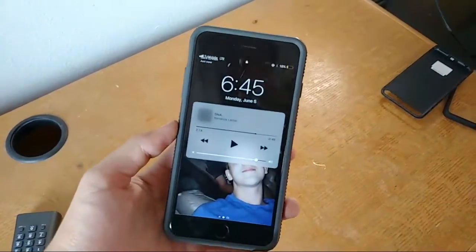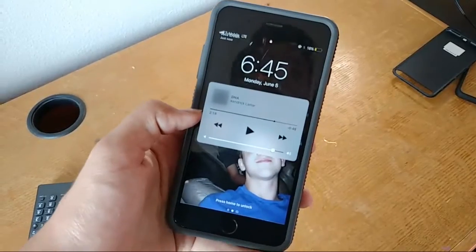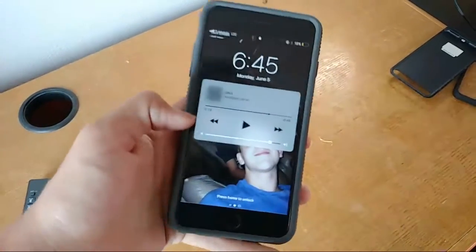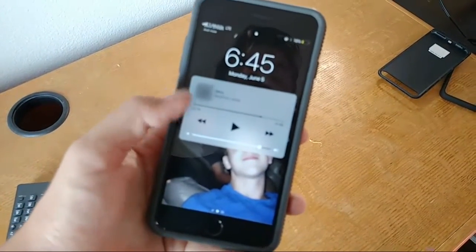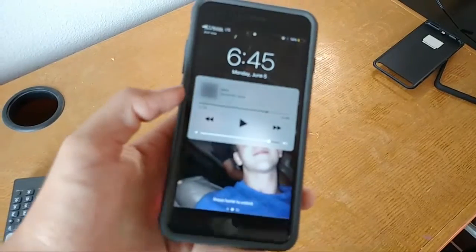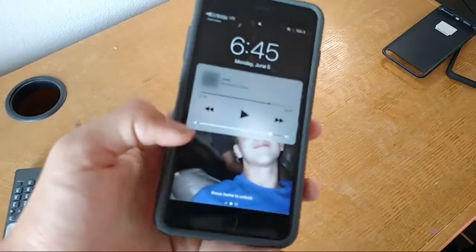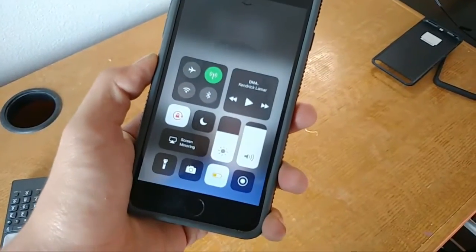So right off the bat, we're looking at the lock screen right here. You can see that when you're playing music, your lock screen is a little bit different. It used to have the entire lock screen blurred. Now you don't have that. You have just a kind of very big notification widget sort of thing going on the screen. You can swipe up and you get your new notification center.